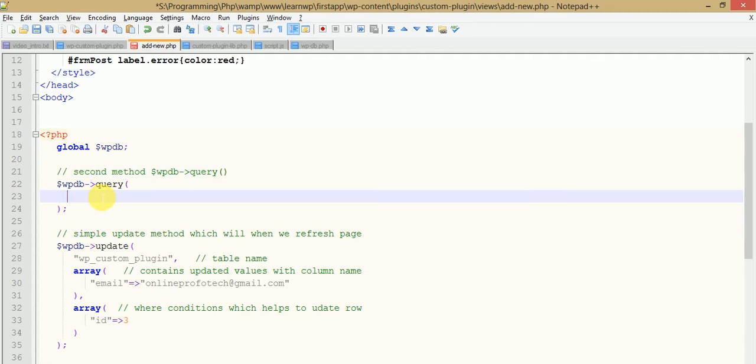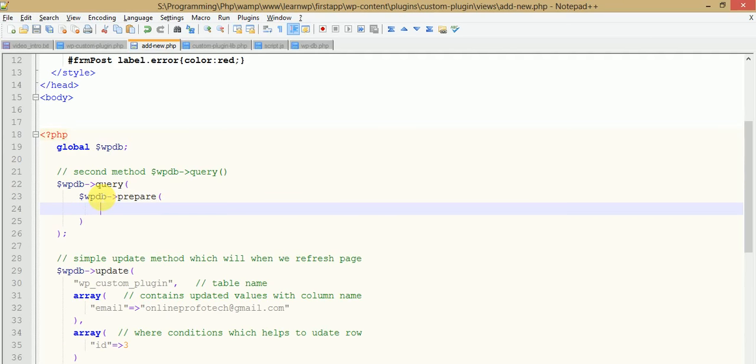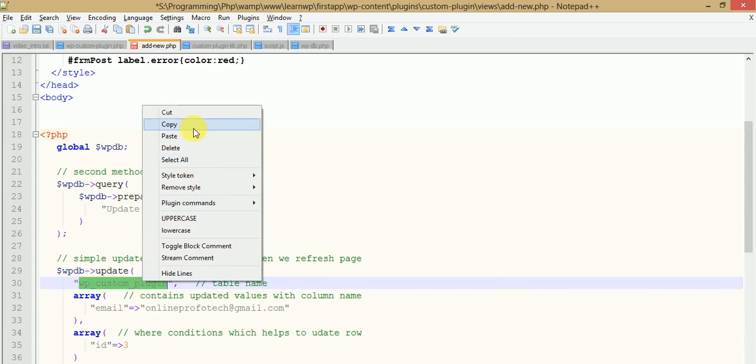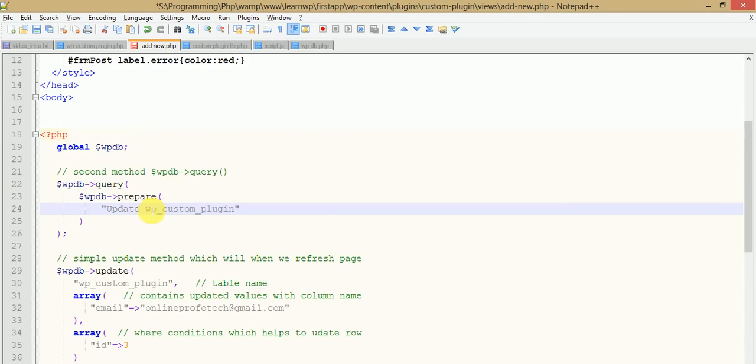So in this function we are going to use the wpdb prepare function, and I told you guys that this function actually prepares a MySQL query, safely executing queries, as you may say, from SQL injection. So we just have to write our direct queries here. Update wp custom plugin.